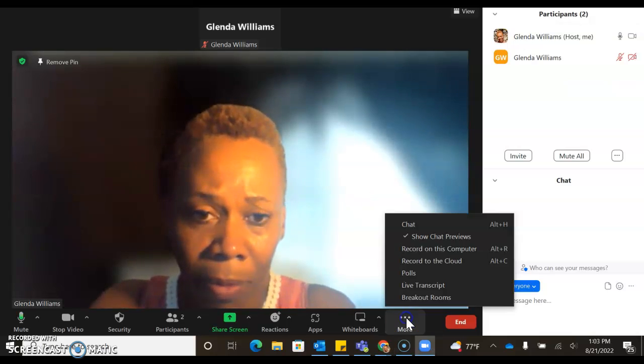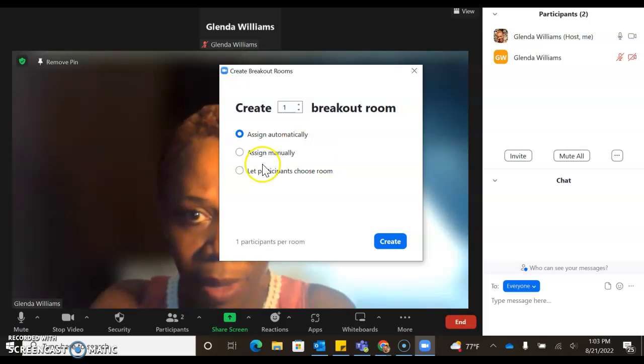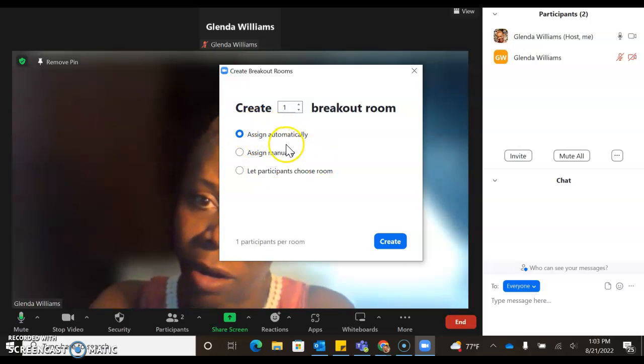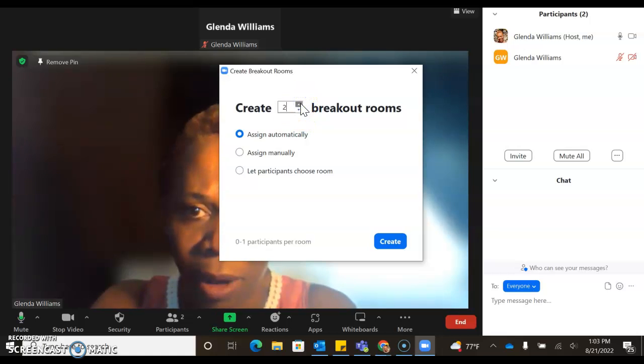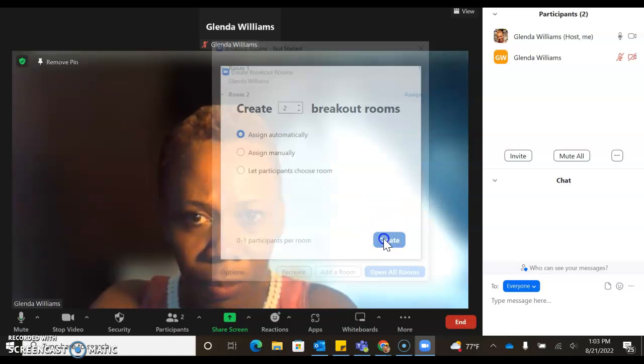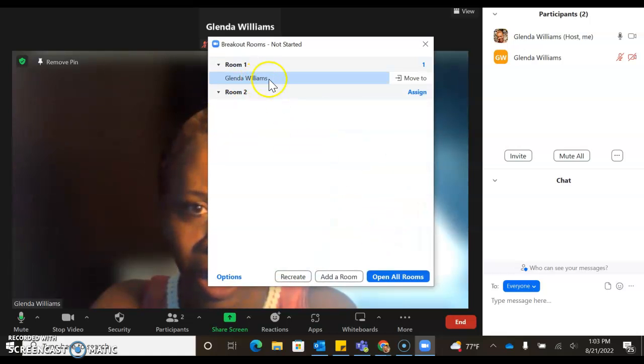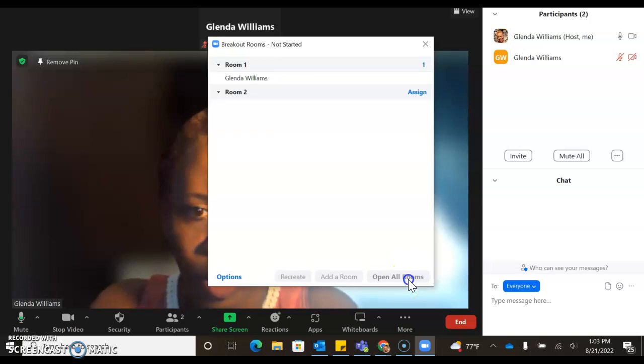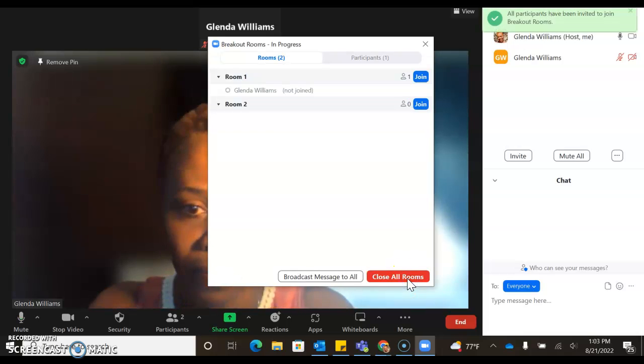Now I'm going to open up the breakout room. Here I can assign automatically or assign manually. I'm going to create 2 breakout rooms and leave it on auto assign. I'm going to open the breakout room.